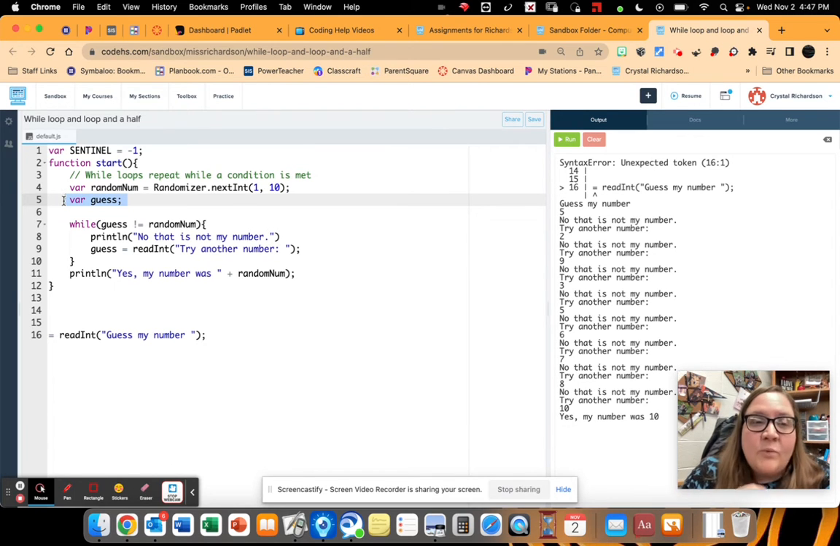The reason that I do this outside of the loop is if I do variable guess down in here, it's going to create a new variable every single time, which is not good for your memory usage. So we're just going to do variable guess up here, and then we'll save this command for a little bit later.